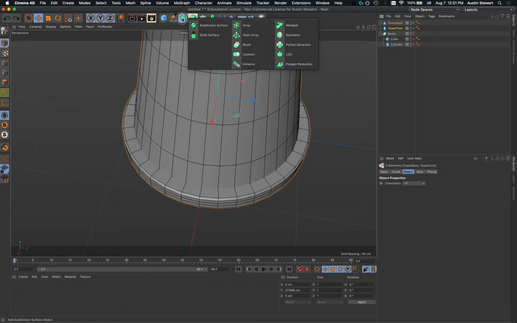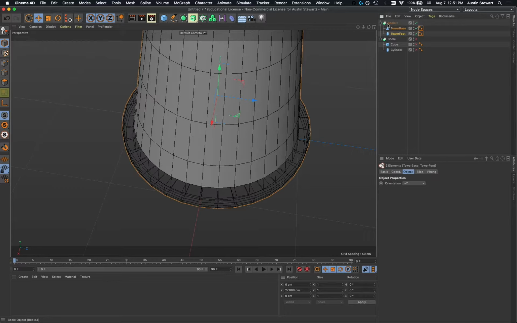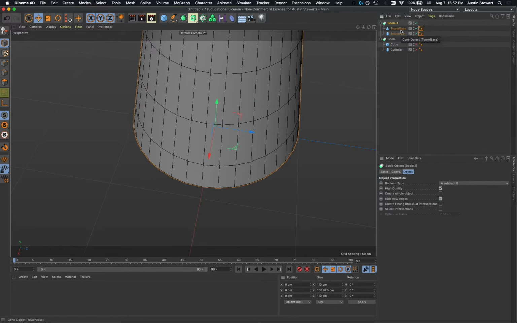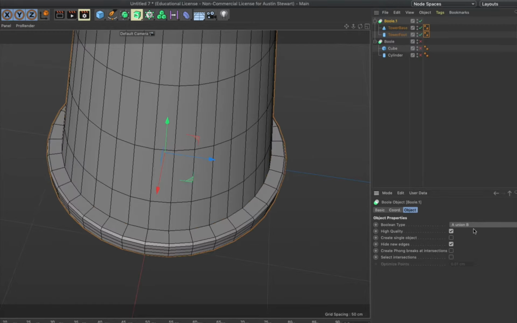And so I'm going to go up to where the subdivision surface is. I'm going to click on bool. I'm going to select my tower base and tower foot. I'm going to drag those in and make them child of this new bool. Now you'll notice by default the tower foot is being subtracted from the rest of the tower. And so what I need to do is select my bool that I just created that has this tower base and tower foot in it. And you'll see that by default it selected A subtract B, so I need to change this to A union B. Now once I've done that, Cinema4D is going to treat this as a single object.